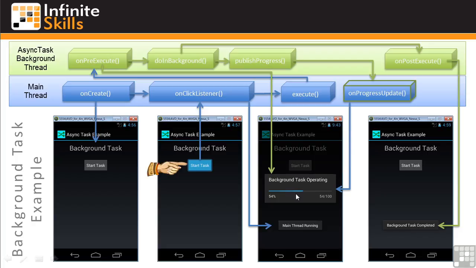Note that the background task operating and main thread running notices are showing asynchronously, that is, at the same time, just what we want. And now let's go back to the doInBackground method. When it finishes, the onPostExecute method is invoked, and it displays the background task completed message. So that's a lot of stuff happening in parallel in a quick sequence. So let's take a closer look at it in the actual code.